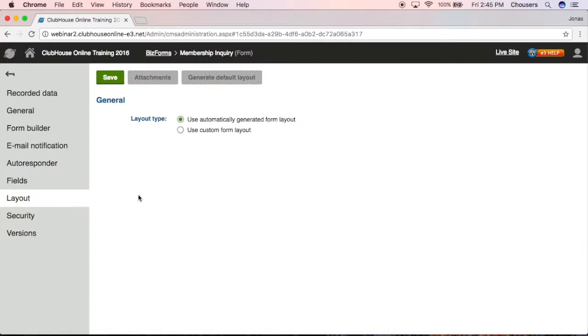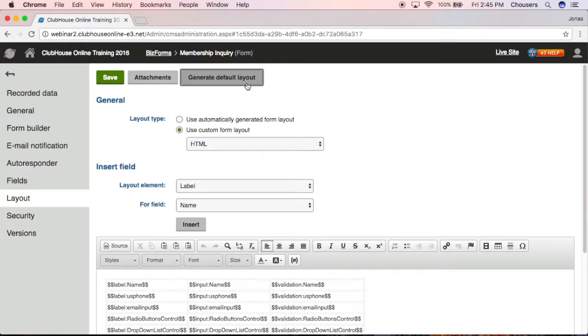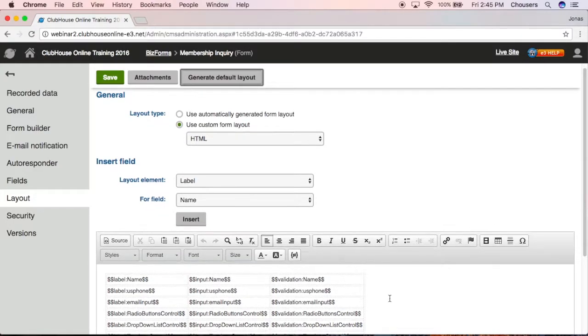Now there are two ways of customizing the layout, and both start by enabling the Use Custom Form layout. As you're doing your custom layout, your content editor can be used for both options. Also note that the fields must already exist within your form in order for the custom layout section to be used properly. So option number 1, what we can do is click Generate Default Layout, and that's going to add all your components at once into the content area.